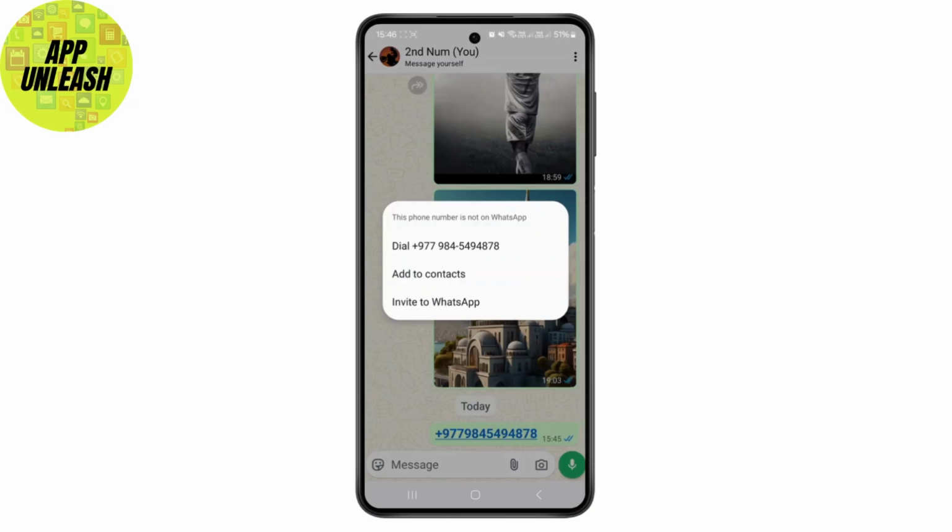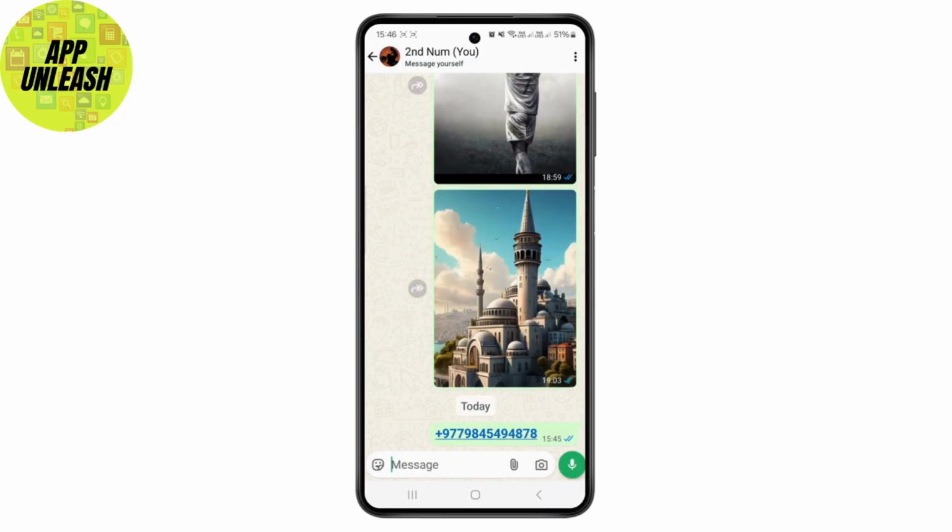As you can see, it's not currently registered on WhatsApp, but if you see that the number is registered on WhatsApp, then you can directly message the particular number or contact by simply clicking on this chat button instead of dial. Since this number is not available on WhatsApp, I will have to dial or invite them to WhatsApp. So that's how you can easily message them without actually having to save the number.